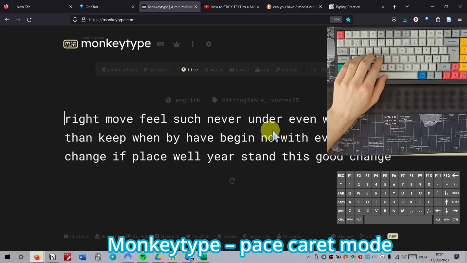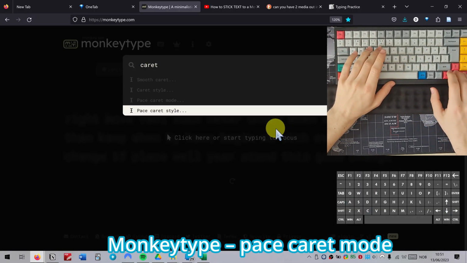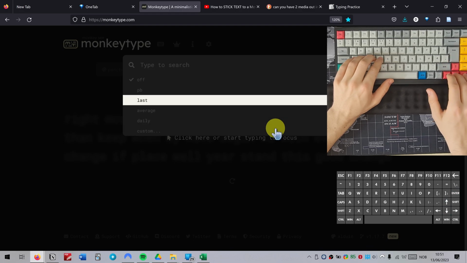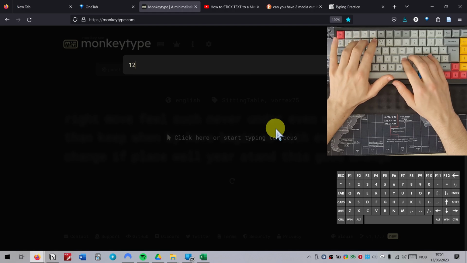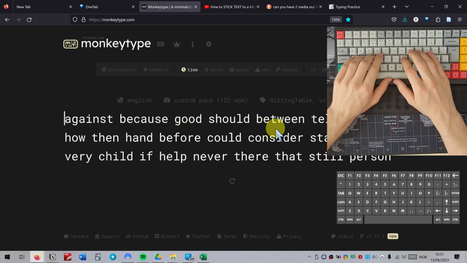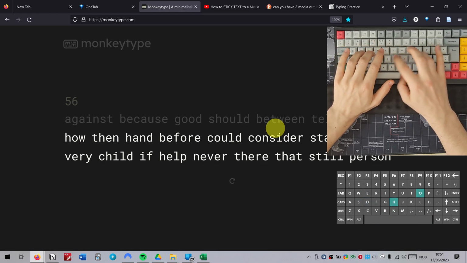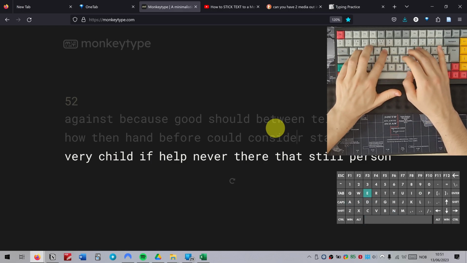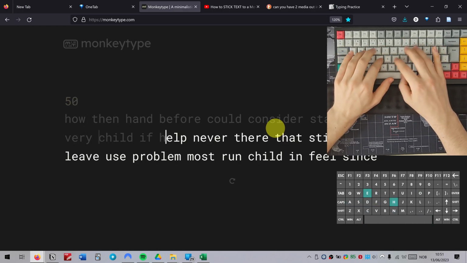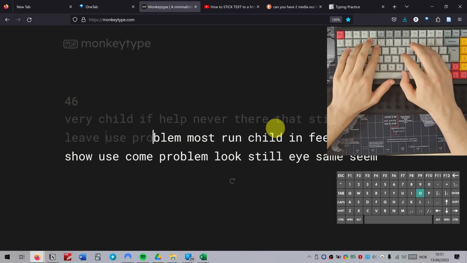Now, another way you can improve your speed is to use the pace caret mode in Monkeytype. So you go to pace caret mode and then choose custom and type in a words per minute count that is slightly above what you're currently at. So here I chose 122, and you can see I'm sort of struggling to keep up that pace, but in the long run it helps motivate you to keep up a higher speed. And as you get better, you can slightly increase the speed of this pacer.